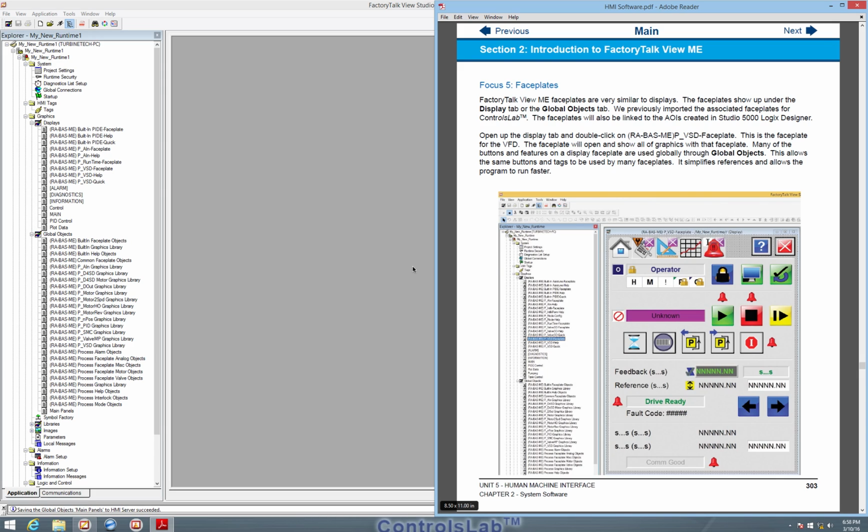In Focus 5, we are going to begin to link the faceplates that we have in our graphics library to our actual main panels and controls, so we can have better navigation with the user, because all of our add-on instructions that we previously programmed in Studio 5000 Logix Designer already have graphic user interfaces developed with the code that's in the background to the faceplate.